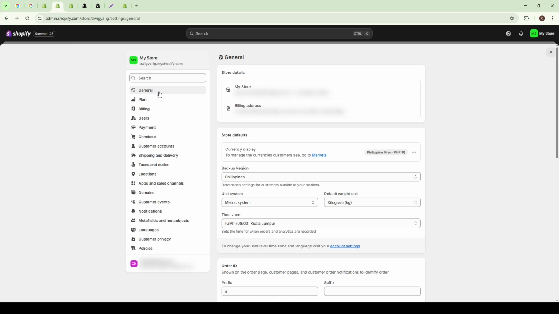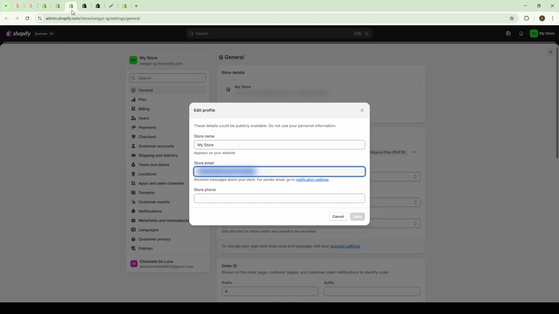Moving right along, you'll want to locate the section labeled Store Details. In this section, you'll see your current store name. This part of the admin panel offers a summary of your basic store information, including the name, which we're going to change today. Now, let's go ahead and make that change.